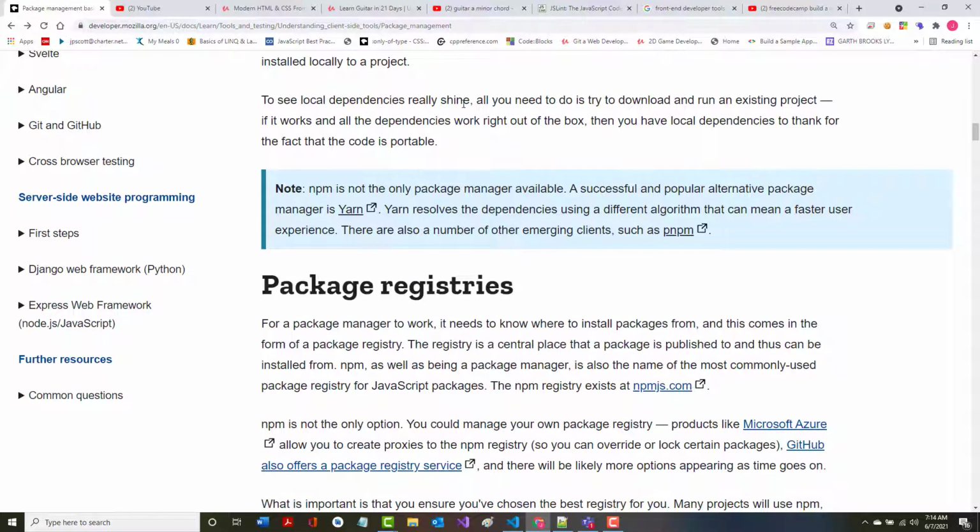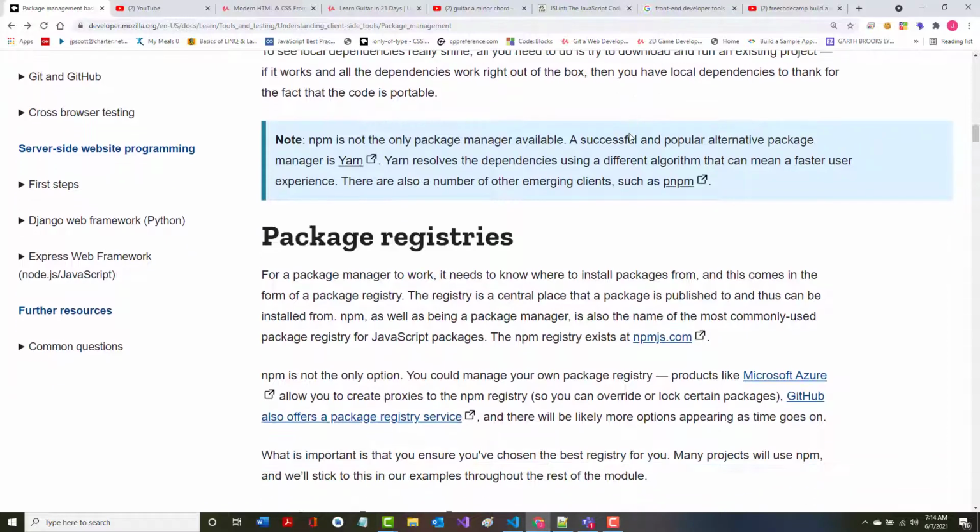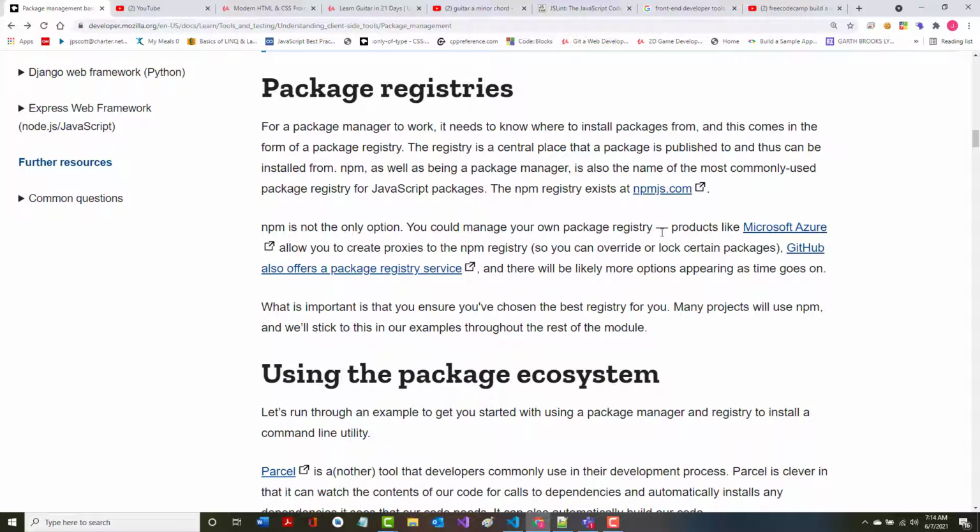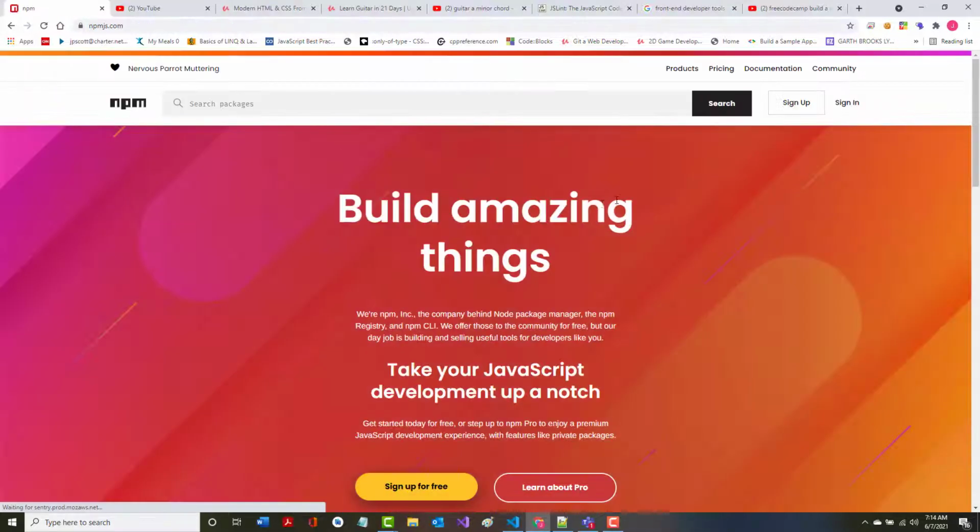To see local dependencies really shine, all you need to do is try to download and run an existing project. If it works and all the dependencies work right out of the box, you're pretty much golden. All right. For a package manager to work, as mentioned here, it needs to know where to install packages from, and that comes in the form of a package registry. The one for NPM is npmjs.com. All right, that's what I showed you before.